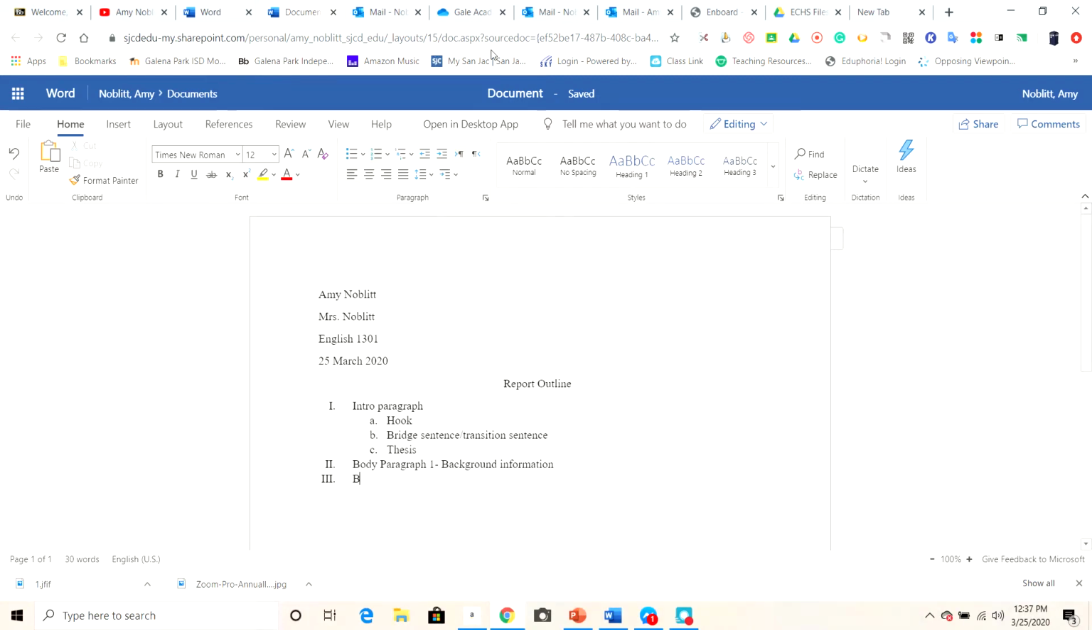Okay, and then my second body paragraph is going to be the first point I want to make, and I usually put a question: how does the plague affect us today? And my fourth one is going to be body paragraph 3. We're only doing 5 paragraphs. How will the plague affect us in the future? Okay, and then my last paragraph is going to be my conclusion.